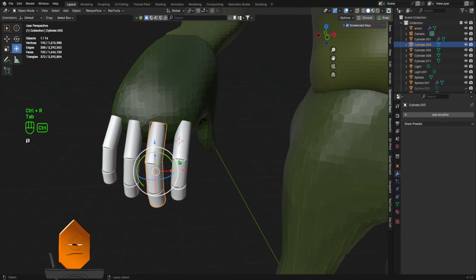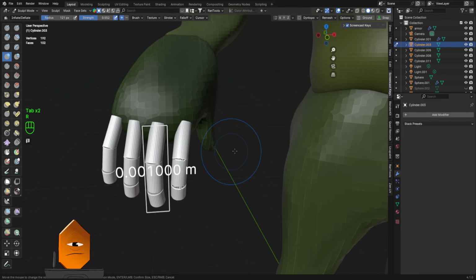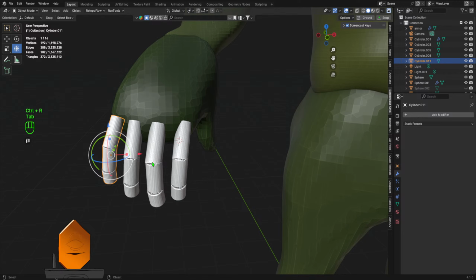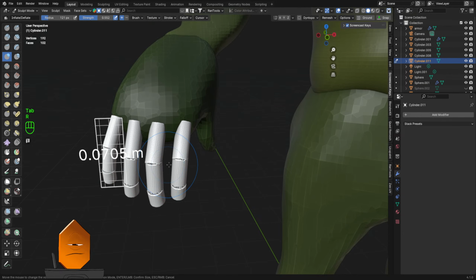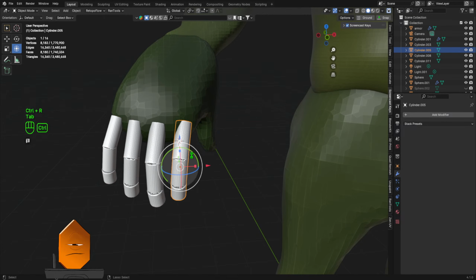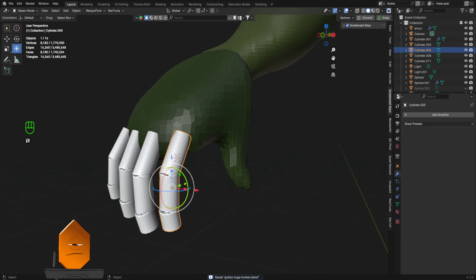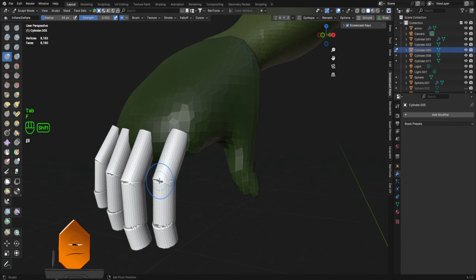Same thing here. Sculpt around, somewhere around there. I don't really care if they're uniform. I will remesh them all to a uniform resolution later. I'm going to save so I don't have to do that again, because that was painful. That was pain, chat.